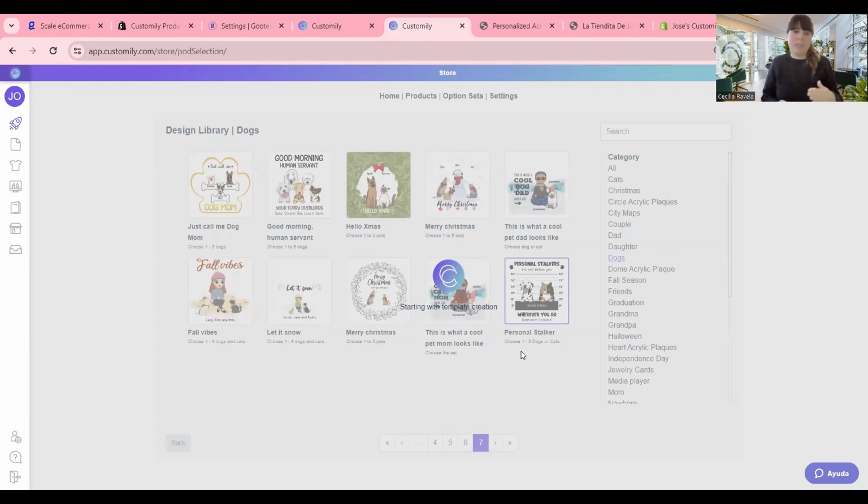So again, super easy. Create new product, pick your provider, in this case, Gooten, select the product from your catalog, and then go to Customily Design and pick the design that you want to add. Here, Customily is creating all the options for you, so you have your listing ready in your store.